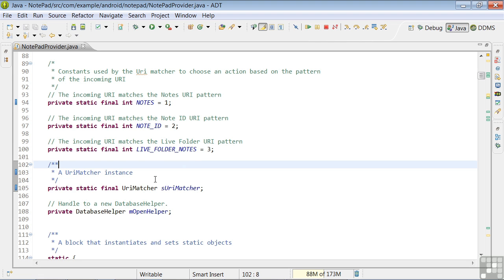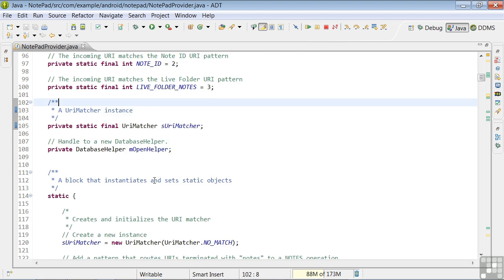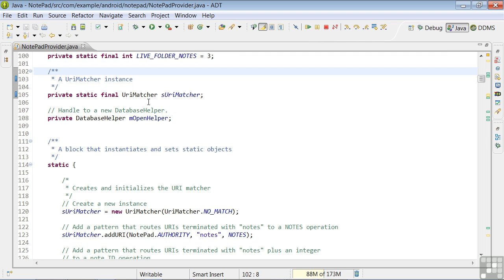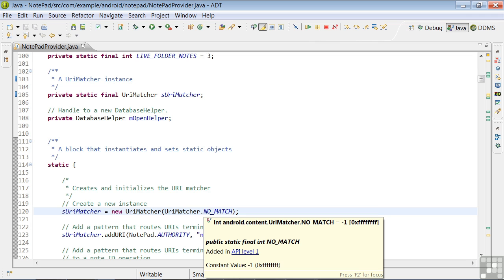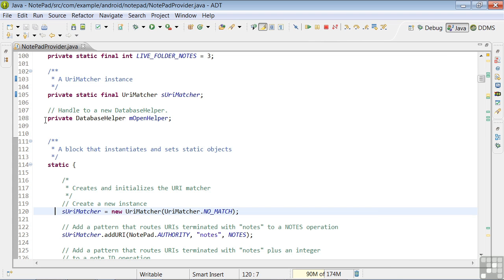And the code for step 1 to create a UriMatcher is located at statement 105, and it creates our UriMatcher object named sUriMatcher. And at statement 120, it's initialized with the NO_MATCH constant. Remember, this is a no match for the root only, and it's set to -1, as we can see here. You might have noticed this database helper object here. We'll come back to this in our lessons on database.